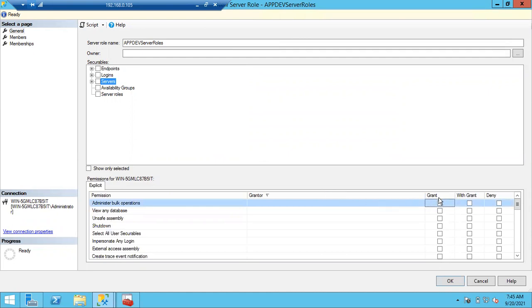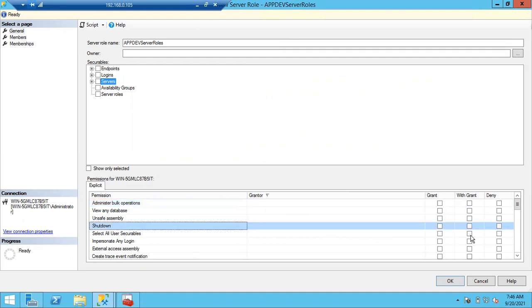See, administer bulk operations: grant, with grant, deny. View any database: grant, with grant, deny. Unsafe assembly, some of them we are not going to use, so nothing to worry. Shutdown: what I want to give is just deny. A member of this app dev server role cannot shut down my SQL Server. If I don't give this permission, then also he cannot shut down the SQL Server.